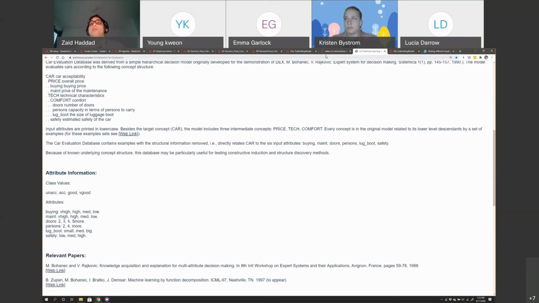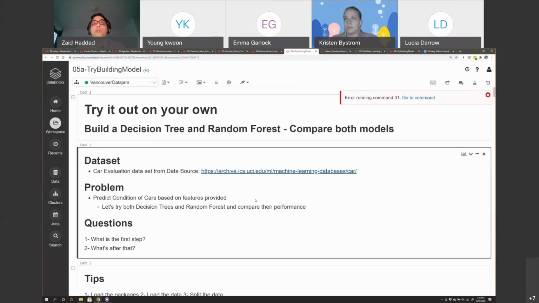So let's go back to our notebook. What we're trying to do here is predict the condition of cars based on the features provided. So as I mentioned, let's try this both with building a decision tree and random forest models and compare their performance to each other. So first, what's the first step we have to do?